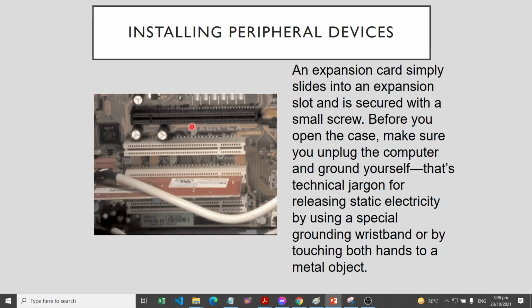Before you install an expansion card, be sure to unplug the computer and ground yourself. That's technically jargon for releasing static electricity by using a special grounding wristband or by touching both hands to a metal object.